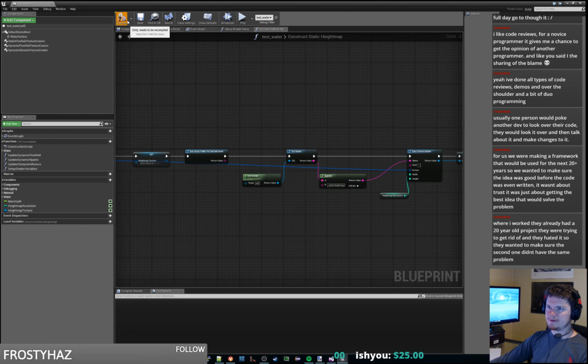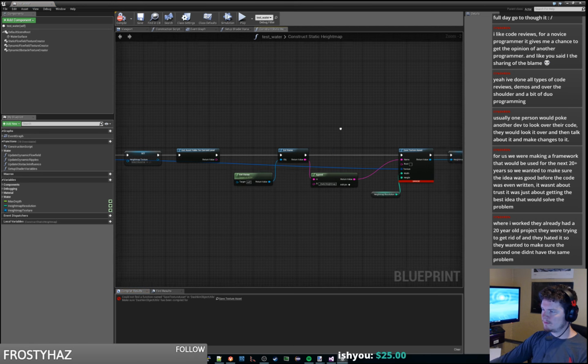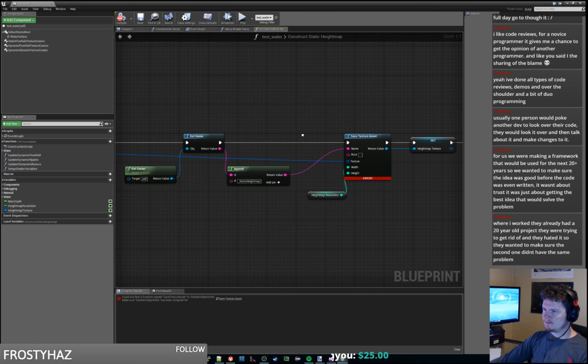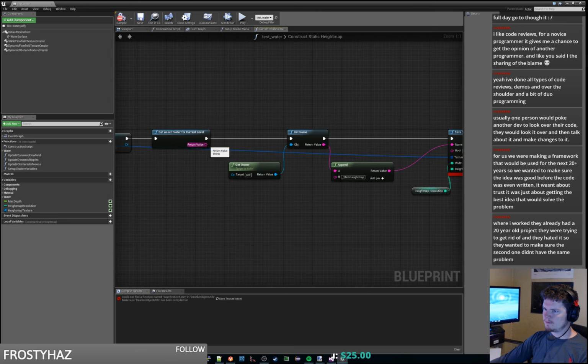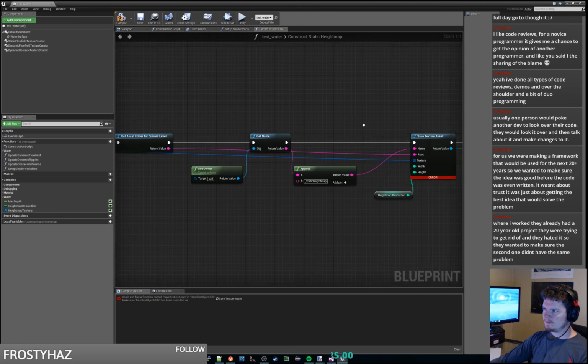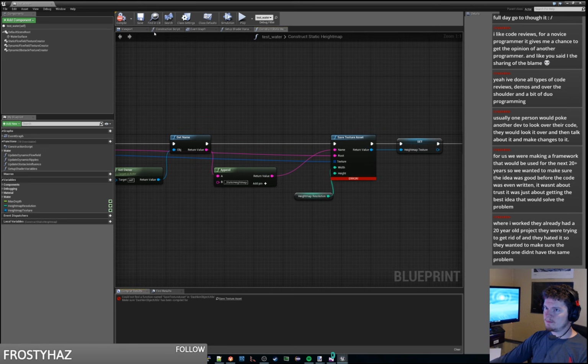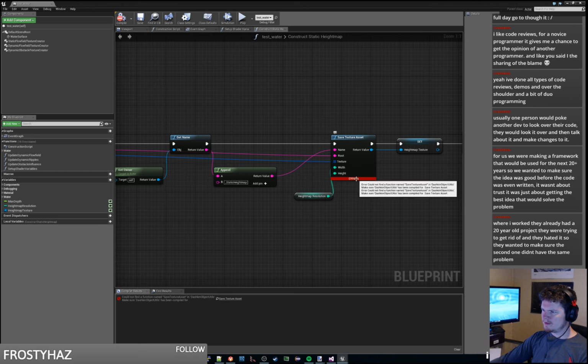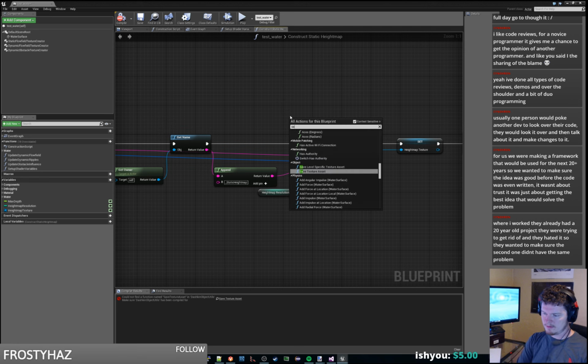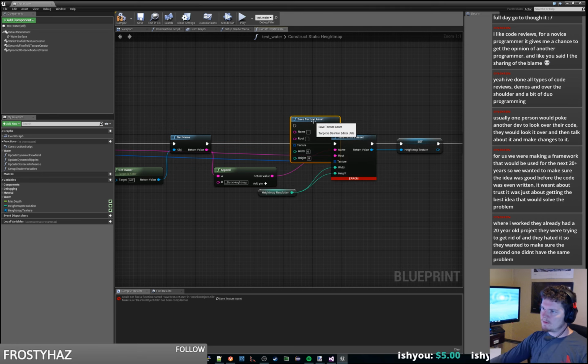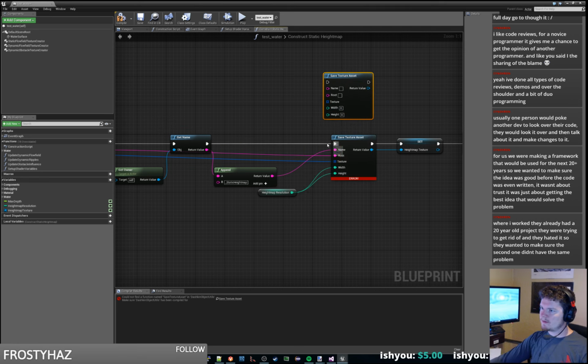Well, let's see if it works. What's this getting upset about? Cannot find a function save texture asset in object utils. Well, yeah, that's because it's not there. It's in the other place.